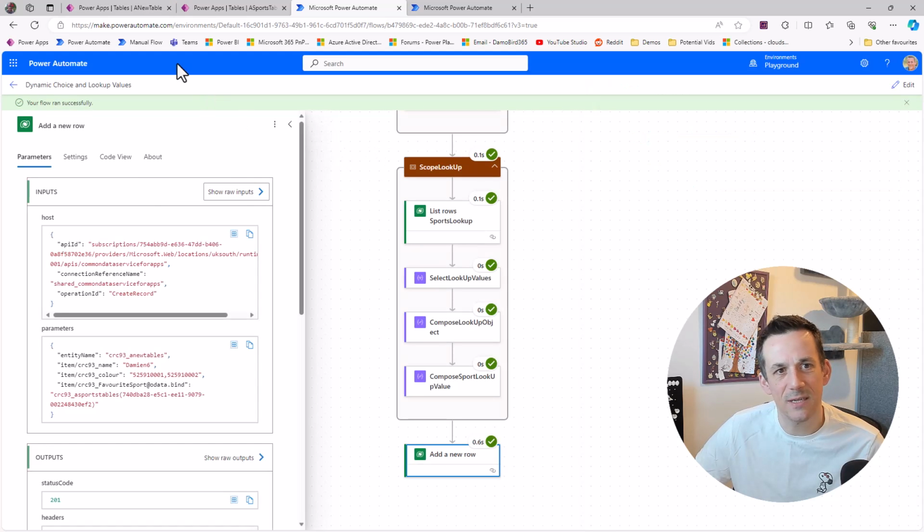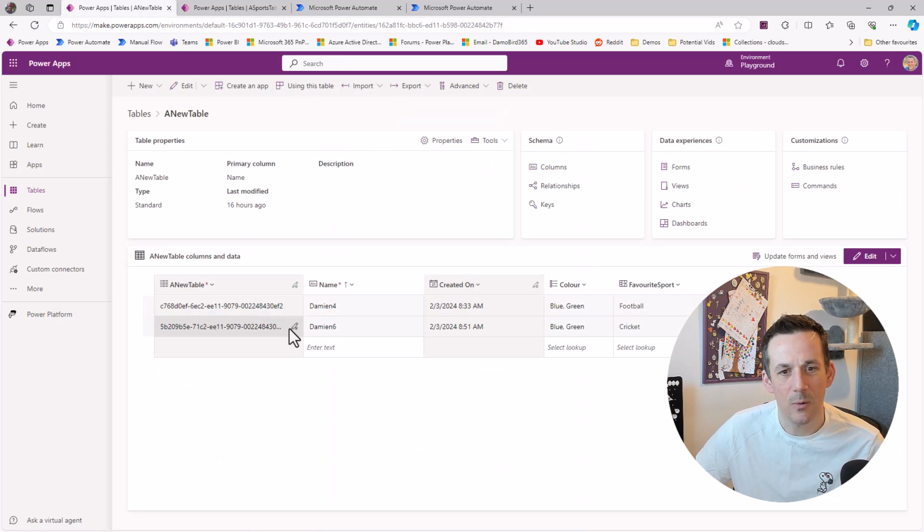Just to double check this, if I jump across onto my table, we can see the new row that was added there has the blue and green selection and my favorite sport, cricket.